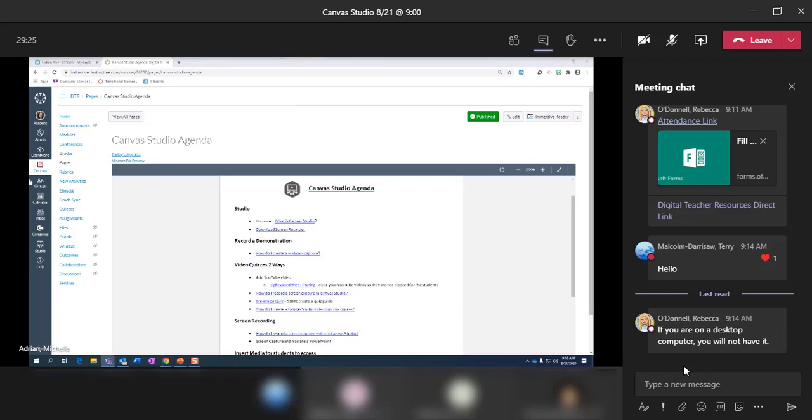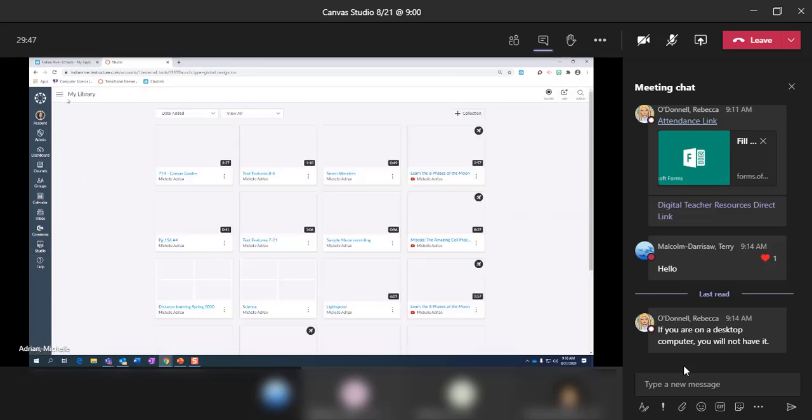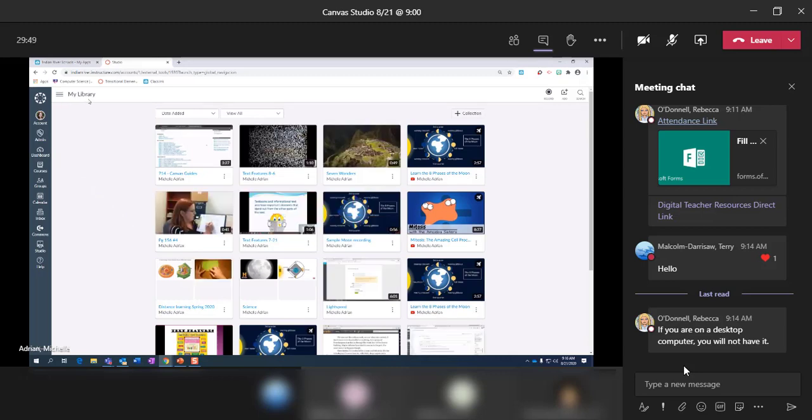All right, so my studio button is right over here on the left side. You'll actually see it in both places. You'll see studio written here, but actually I don't see it right now. But we always want to use it in the global navigation button. So I'm going to click studio, and when I do that, it'll come up and it will say my library.